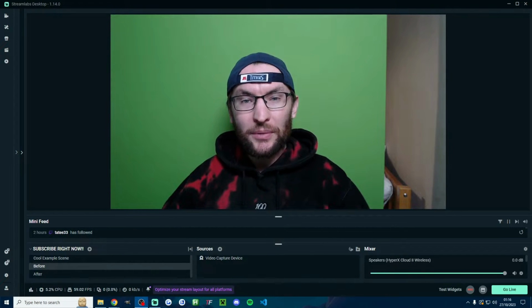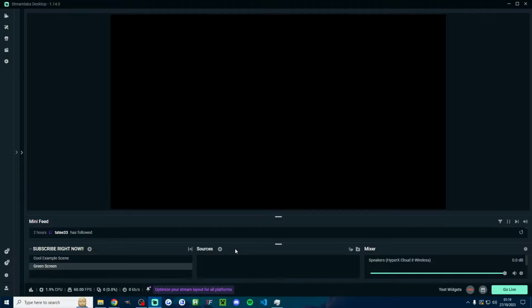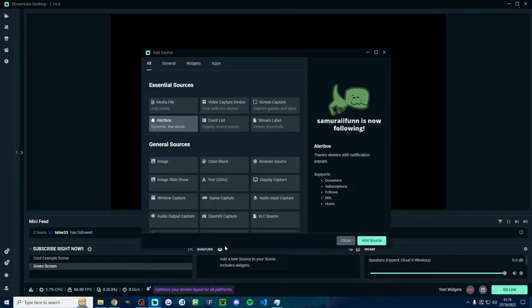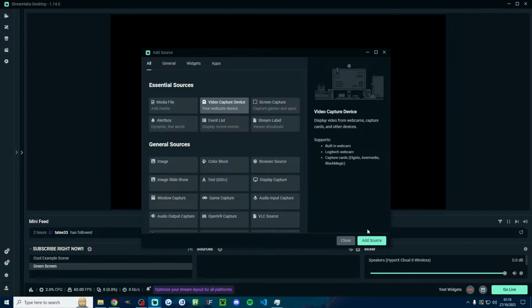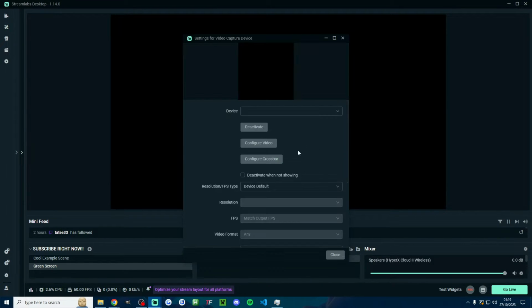Let's get your Streamlabs green screen going from this to something like this. And we'll begin underneath sources by clicking the plus button and finding video capture device to add your camera if you haven't already. Obviously just hit add source, give it an optional name if you want, hit add source again. Make sure you find the correct one from the list, and we're likely going to have to make some changes.